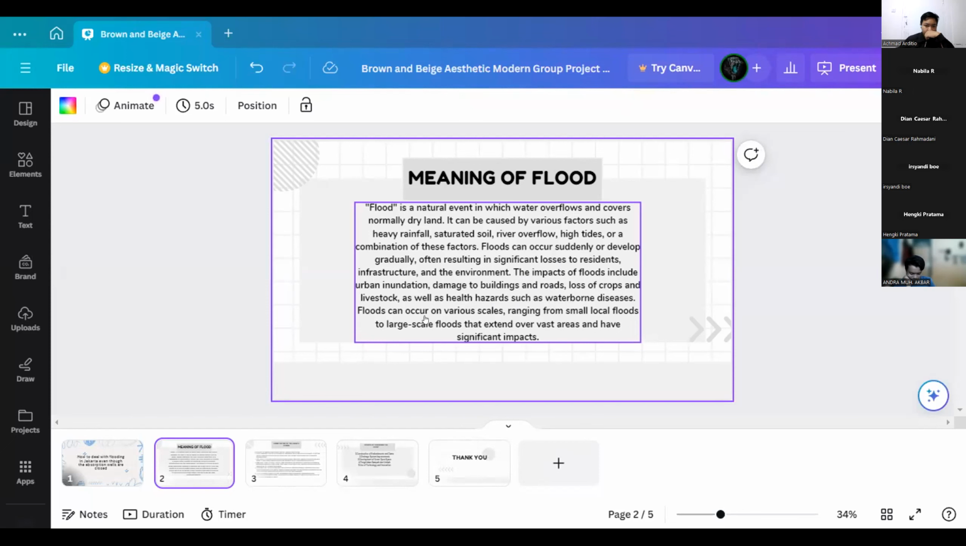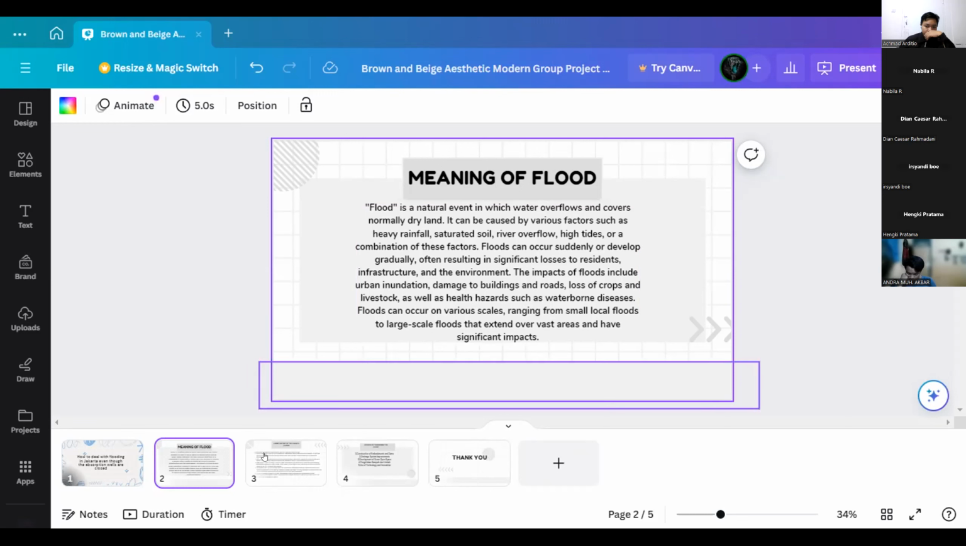Floods can occur on various scales, ranging from small local floods to large-scale floods that extend over vast areas and have significant impacts.